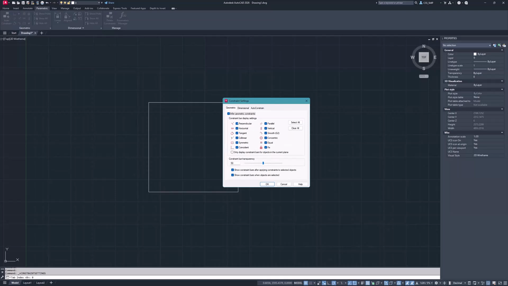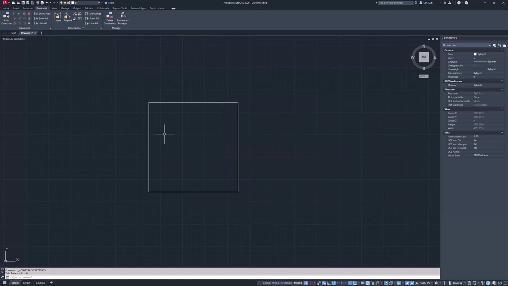So you might have only certain ones that you want to work with, depending upon the criteria that you have in your drawing. You can also change the transparency of the constraint bar. So that's the little icons that show at the corners or wherever it may be in our drawing. And we've also got the show constraint bars after applying constraints and constraint bars when objects are selected. So it's going to display the constraints. I'm going to turn off infer constraints here, and I'm going to manually constrain this drawing.